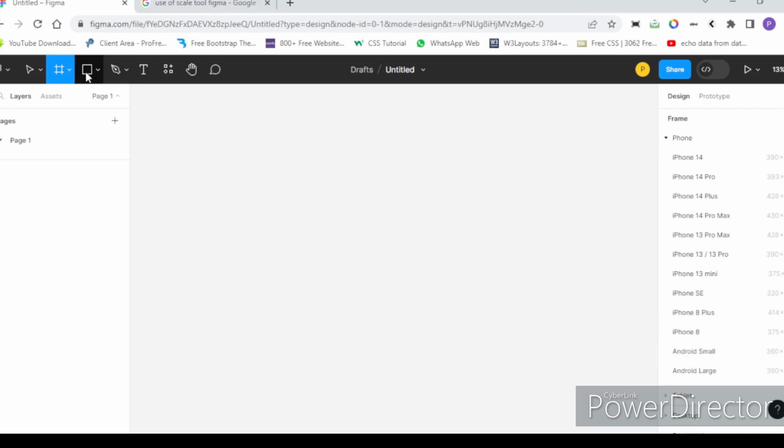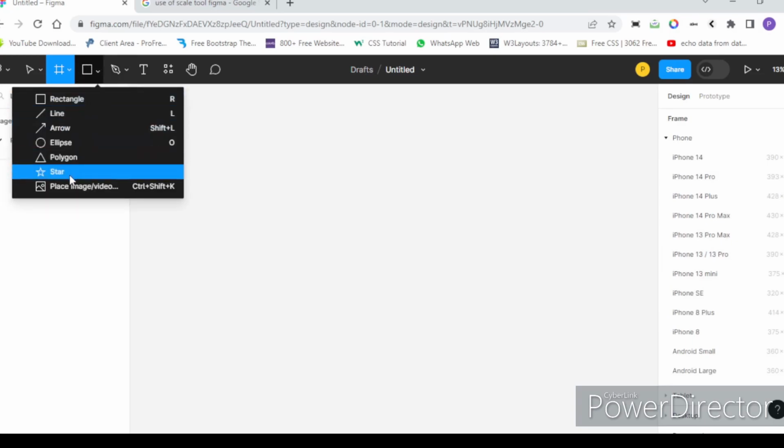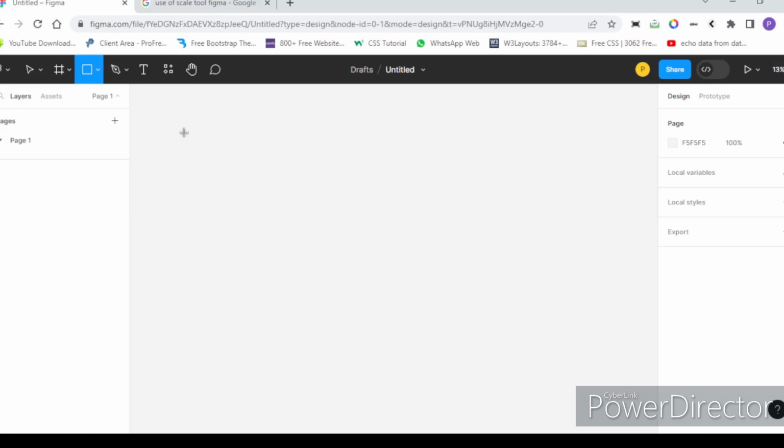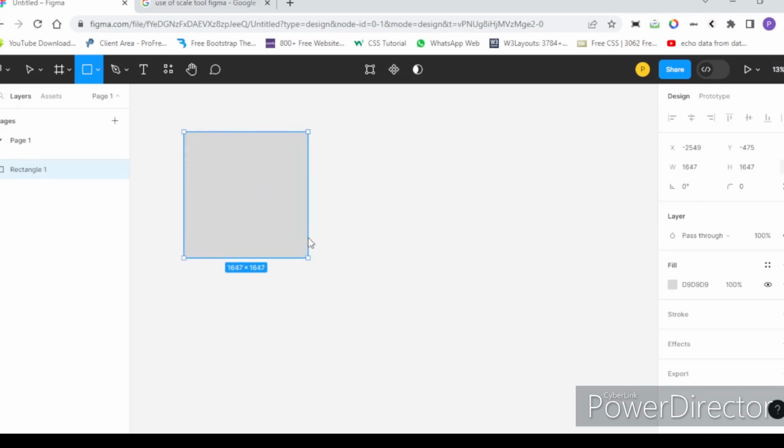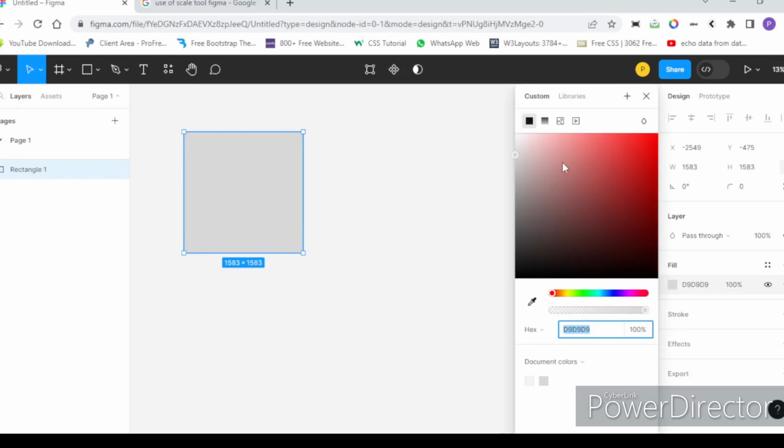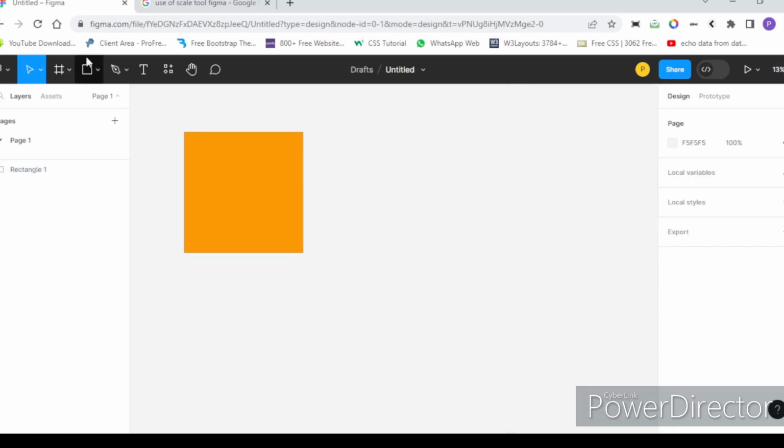So then you have the shape tool, which gives you these many options. For example, to draw any shape, I'm going to click on it and then drag it. Just click and drag, so your shape will be created. Okay, then we have the line tool.